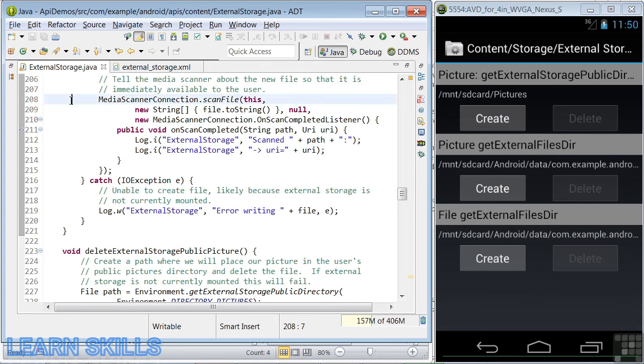Lines 208 through 215 use the MediaScannerConnection scanFile method to make the new file immediately available to the user. MediaScannerConnection provides a way for applications to pass a newly created or downloaded file to the media scanner service. The media scanner service will read metadata from the file and add the file to the media content provider. The MediaScannerConnection client provides an interface for the media scanner service to return the URI for a newly scanned file to the client of the MediaScannerConnection class.